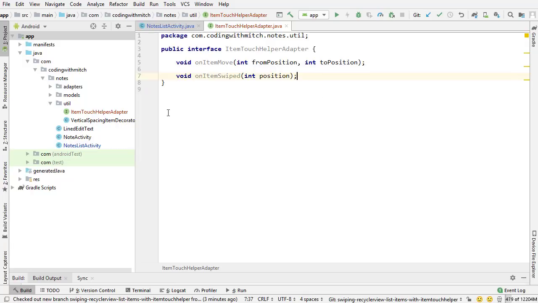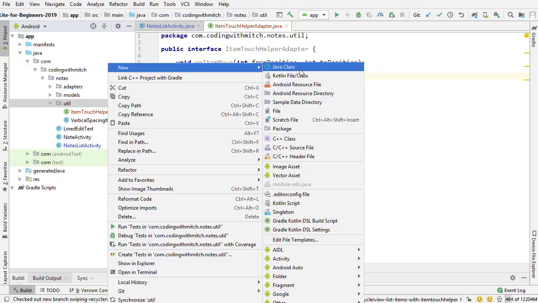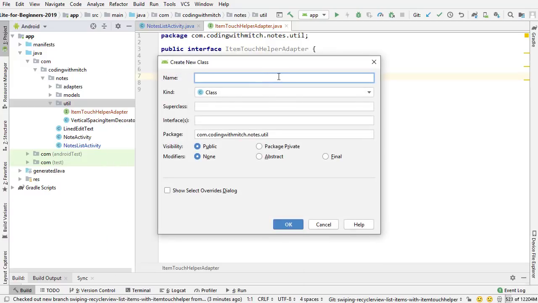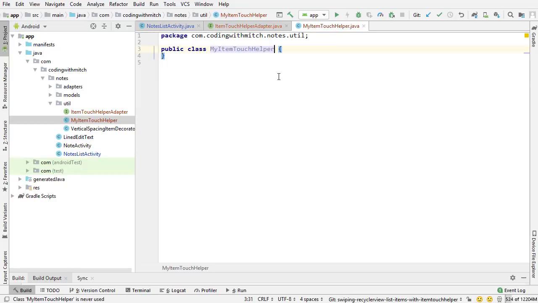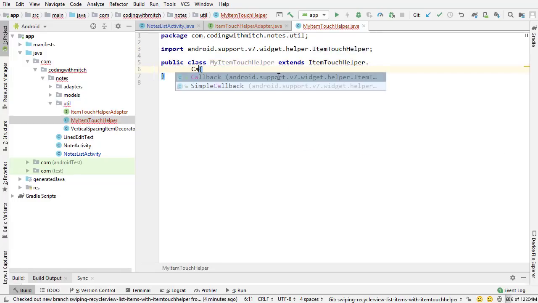The next step is building that custom class that's going to extend the ItemTouchHelper callback. So I'm going to create another new class inside of the util package. This one's actually going to be a class. It's not going to be an interface. I'm just going to name it MyItemTouchHelper. I can't really think of a better name. You could name it something custom if you want, because this is a note keeping application. I could have named it something like NoteListItemHelper, but I'm just going to name it MyItemTouchHelper. And this is going to extend, as you probably guessed, ItemTouchHelper.Callback.